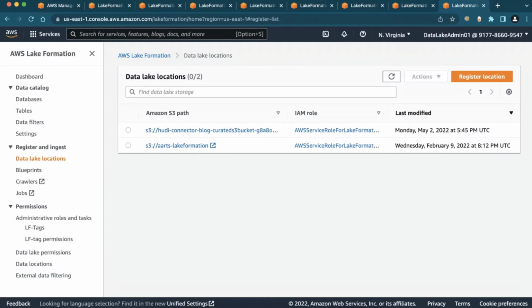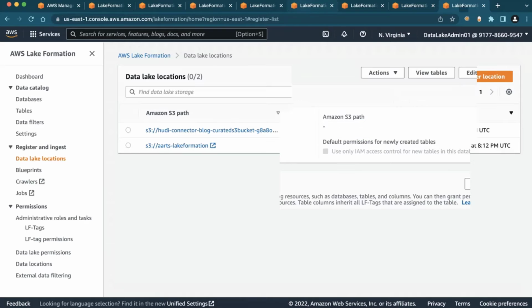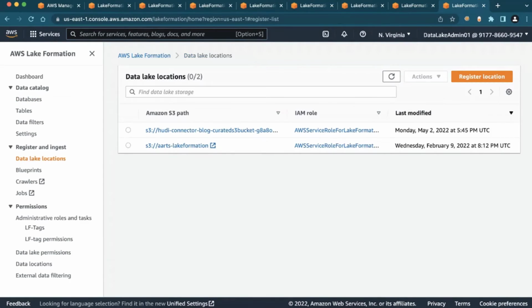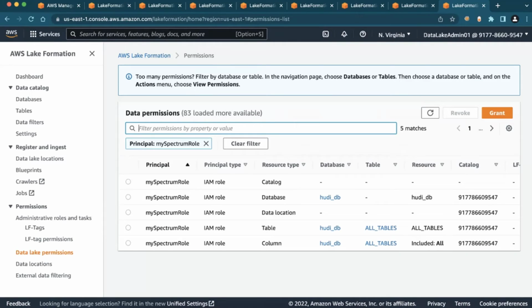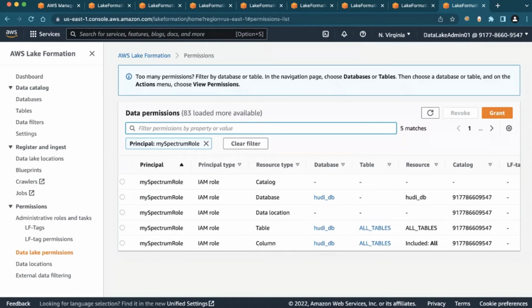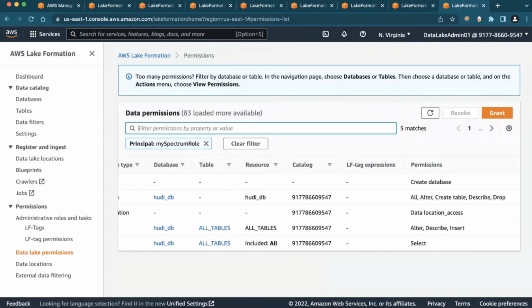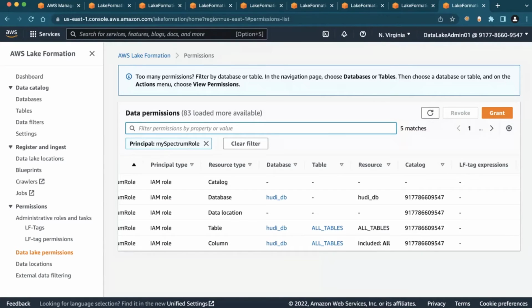And let's also see what I have given permissions to here in my spectrum role. So let's get back to the data lake permissions, and I will filter based on the principal my spectrum role. Let's see what permissions the my spectrum IAM role has. So I have given permissions only to the hoodie underscore DB database, all table and all column permissions inside this hoodie DB database. You can see the my spectrum role can select, describe, insert into all the database tables in this particular hoodie underscore DB.